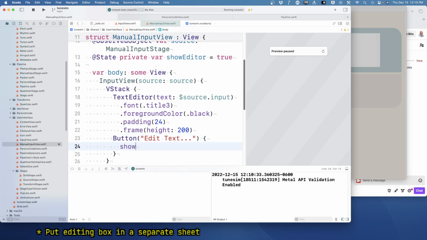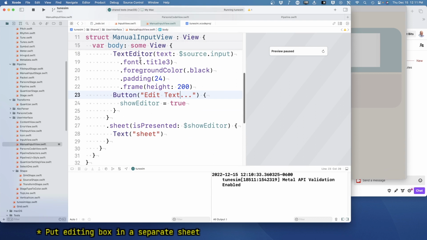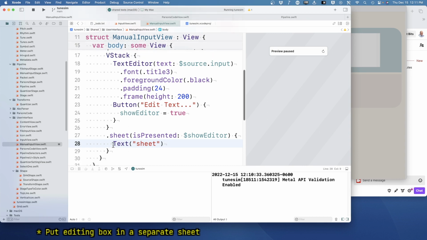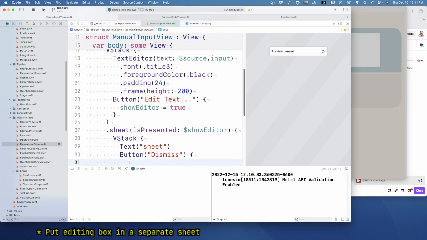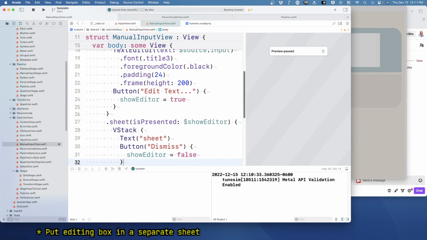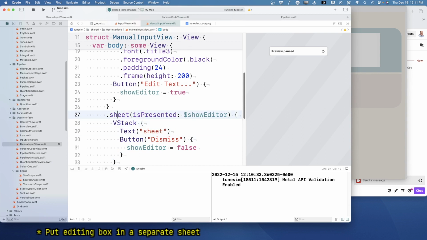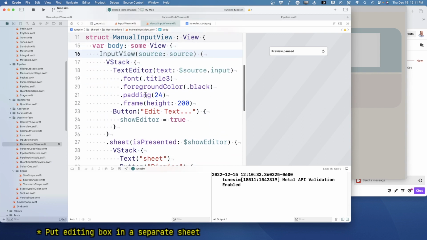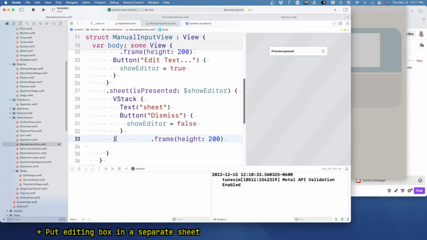And the action is show editor.toggle. Well, show editor equals true. Okay, and then in here, I guess a V stack, text button dismiss. Okay, and close the V stack. And we'll steal some of this for our V stack. And we'll make that 500.